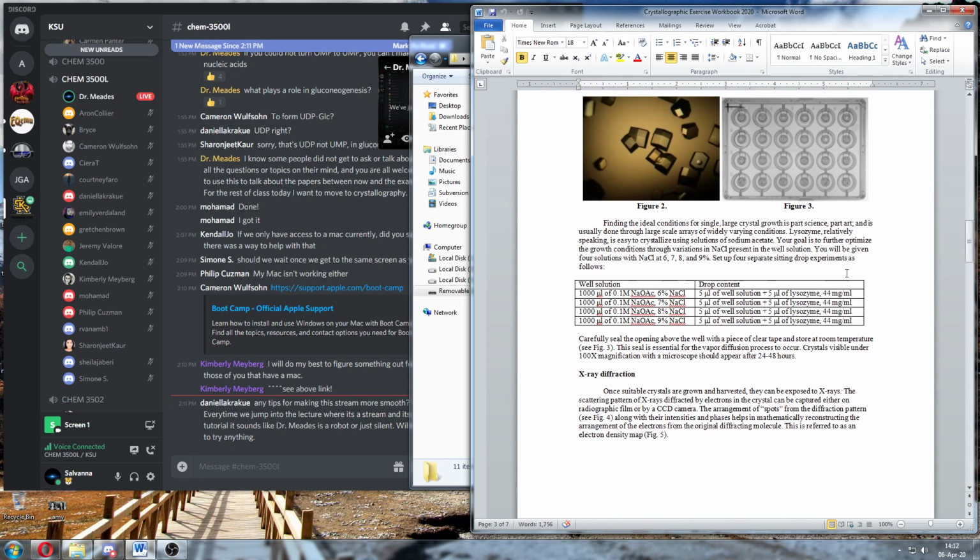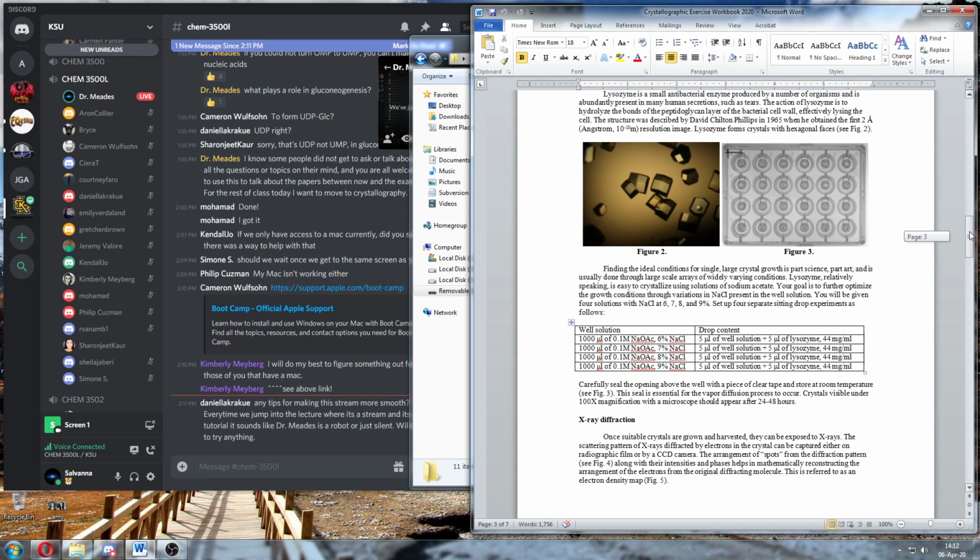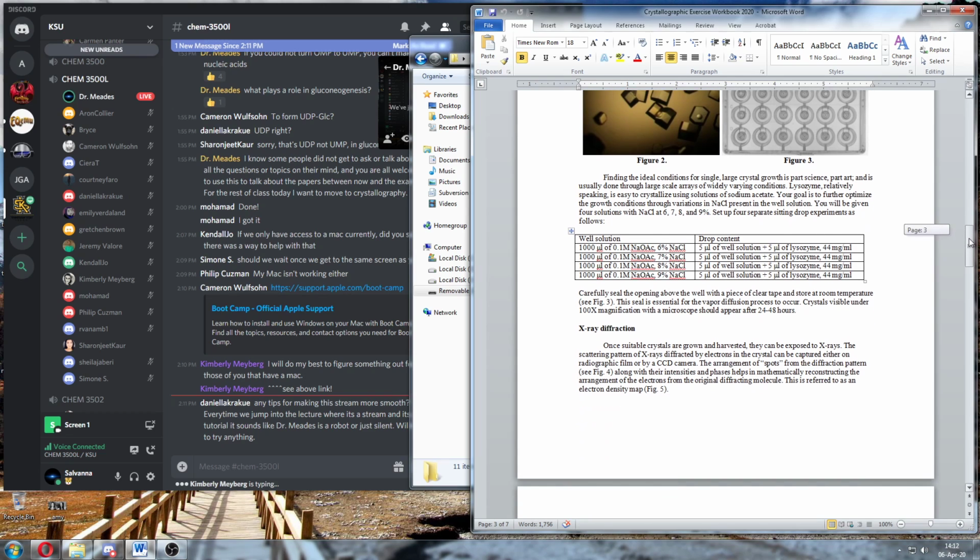And we would normally do this in lab if we had access to campus this semester, of setting up some crystals. Figure 2 here is actually some crystals grown by students that we used to take Polaroid pictures of in the past. Been doing this for quite a while.